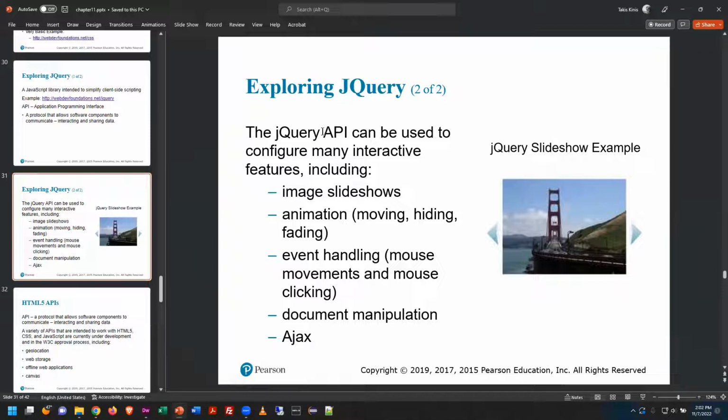Now, I want you to notice here that they call jQuery an API. This is kind of a confusing term for people that are new in IT, but API stands for Application Programming Interface. In other words, somebody went through and wrote a bunch of code that does stuff, and then all you have to do to use that code is understand what the controls are to run it, as opposed to writing the code yourself.